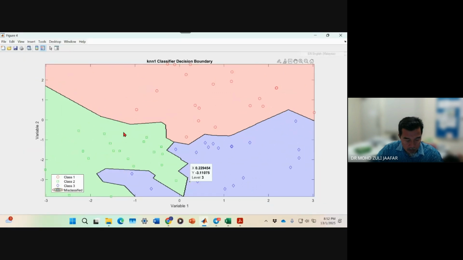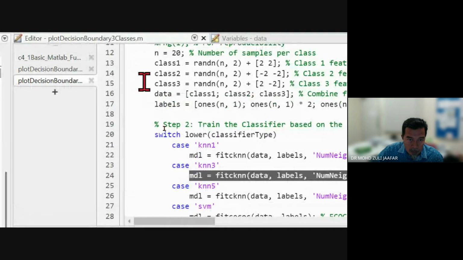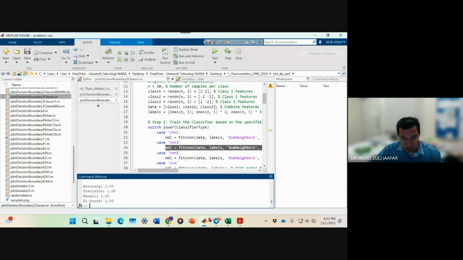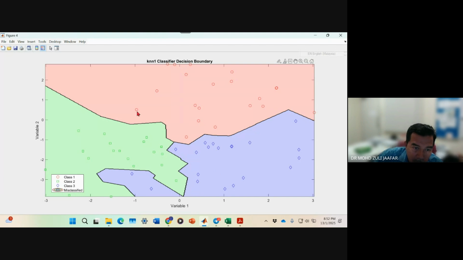Look at this sample. Look at this sample, and look at this sample. Wait, I'm not going to use blue, I'm going to use purple. Okay, now look at this sample with this sample.